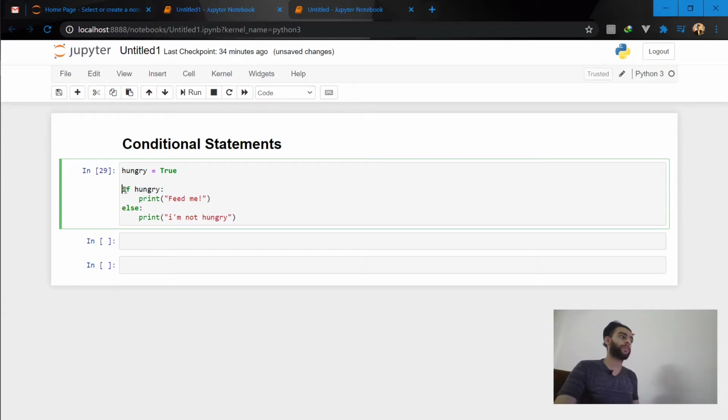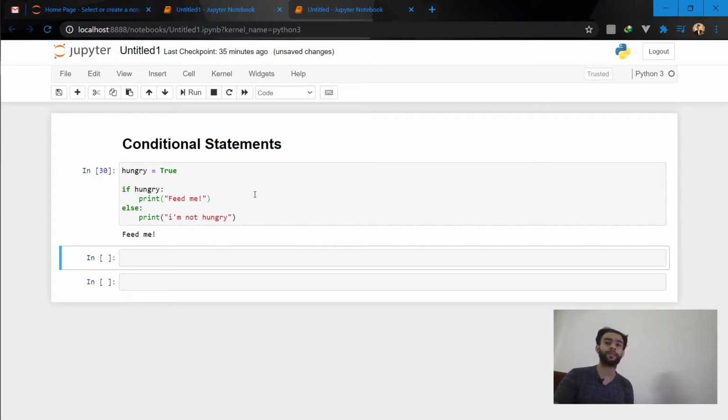If your if condition was not true, then the control will fall to the else condition and it will execute the code inside the else condition. Notice that the else condition does not have any kind of conditional check inside it. That's because this statement will always be executed if all the conditions above it are false. Since hungry contains a boolean value, when I run this code, it will give me feed me as the result. But if I set this to False, it will return I'm not hungry.